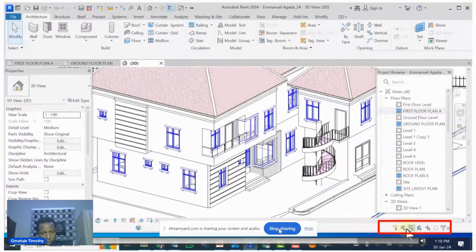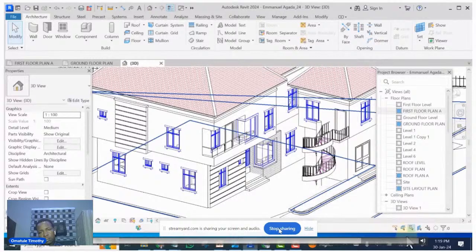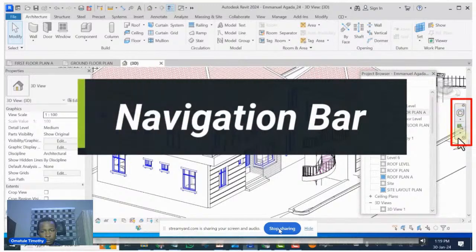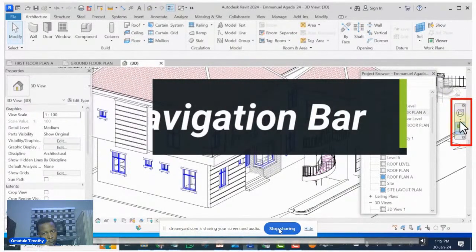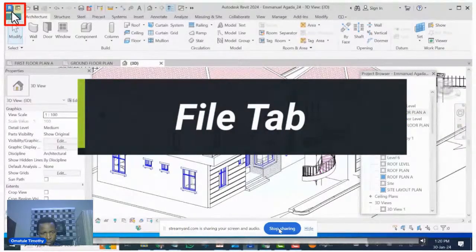So this particular one now is called under layer elements. If I want to work on the ground floor from the first floor, it is possible with this. This one is called the navigation bar. Okay, this particular one is called the navigation bar. This particular tool is called the file tab.